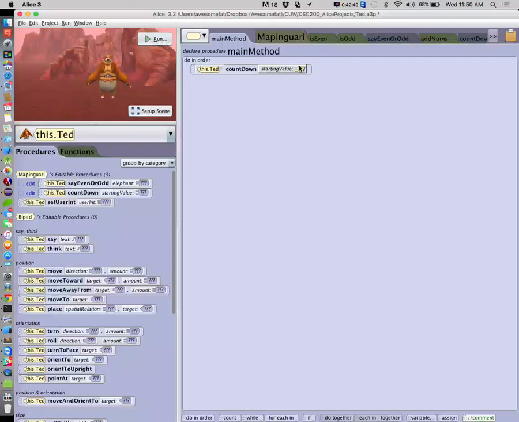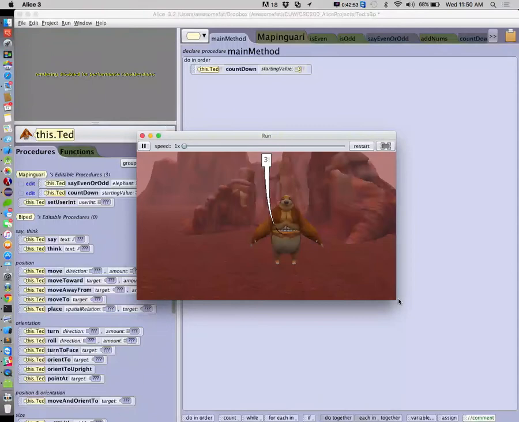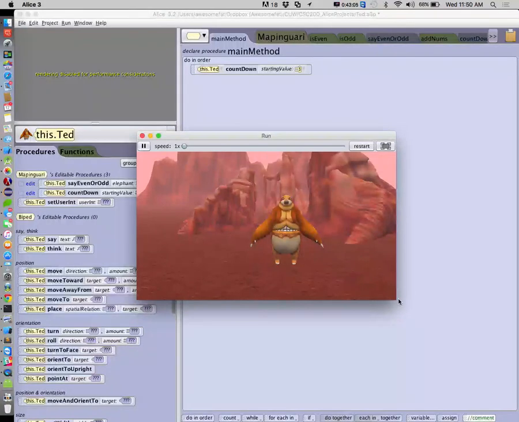So we're passing in 3 as our starting value. And Ted's going to be stuck. 3, 3, 3, 3, forever and ever and ever. Because we didn't modify that value. A loop keeps going as long as the Boolean expression remains true. What's the Boolean expression? Any expression that boils down to a single value of true or false.